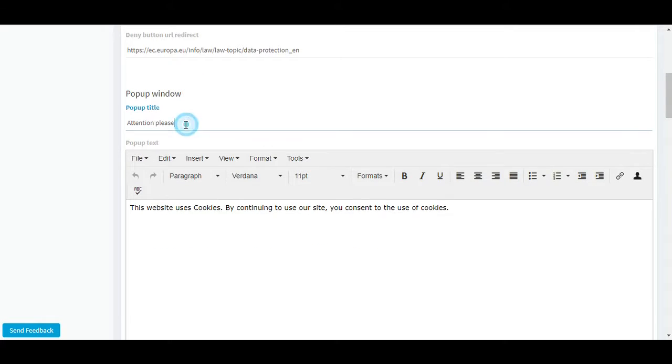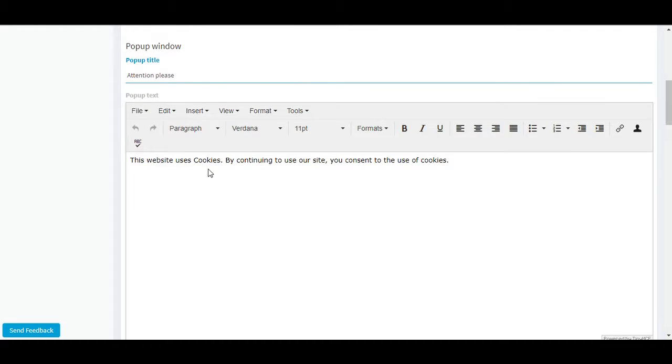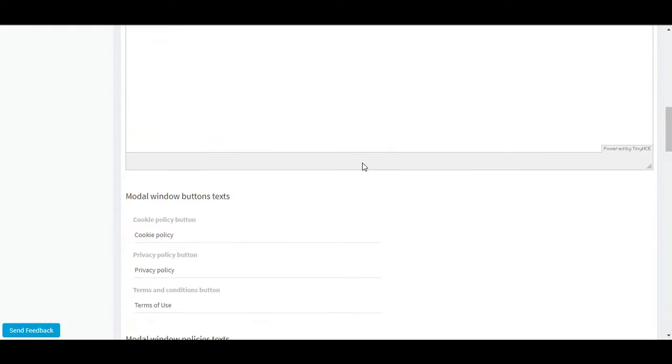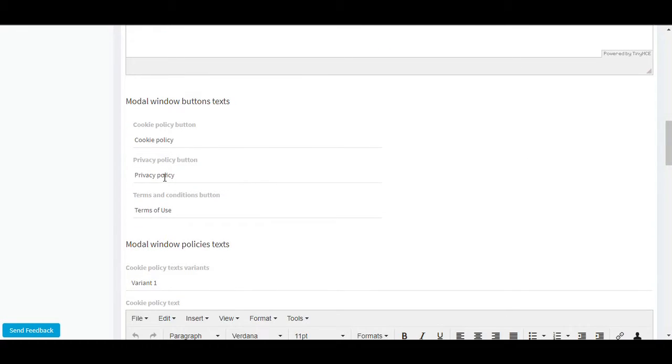And then there was another text, attention please, which again should be formatted. There was a subtitle, this website uses cookies. By continuing to use it you consent to the use of cookies. And there is cookie policy, privacy policy, and terms of use. Again, there are the names or text on the buttons.